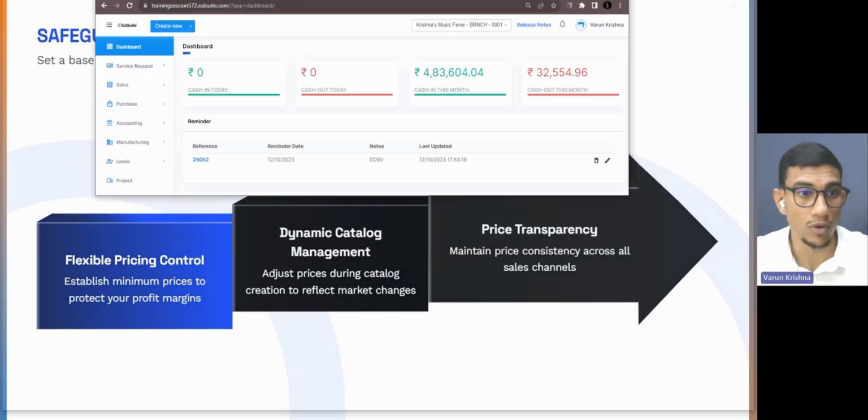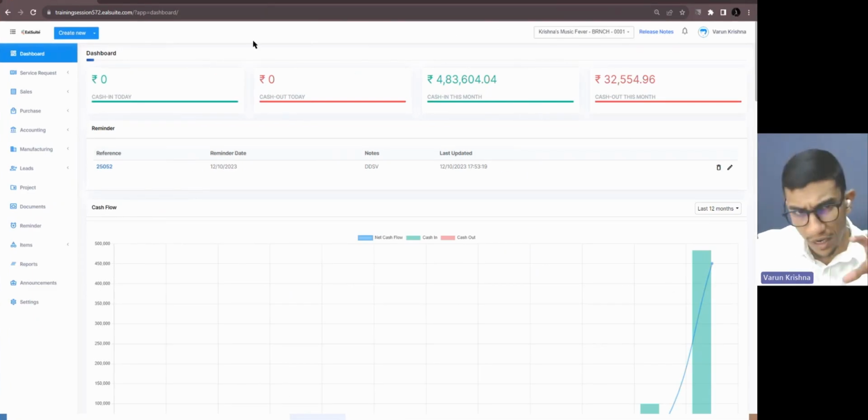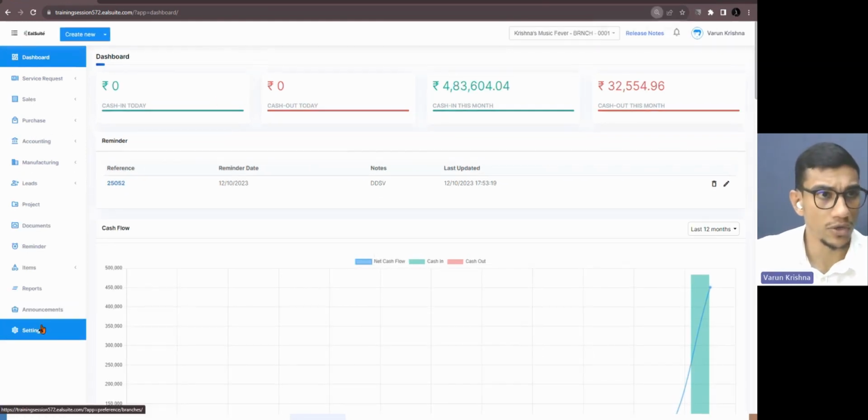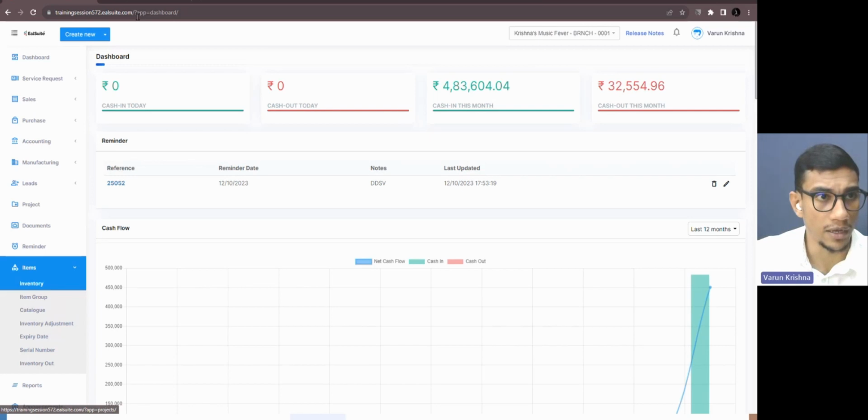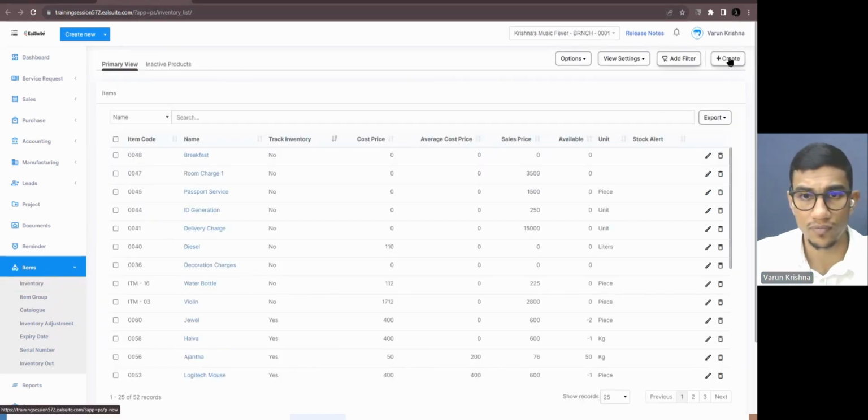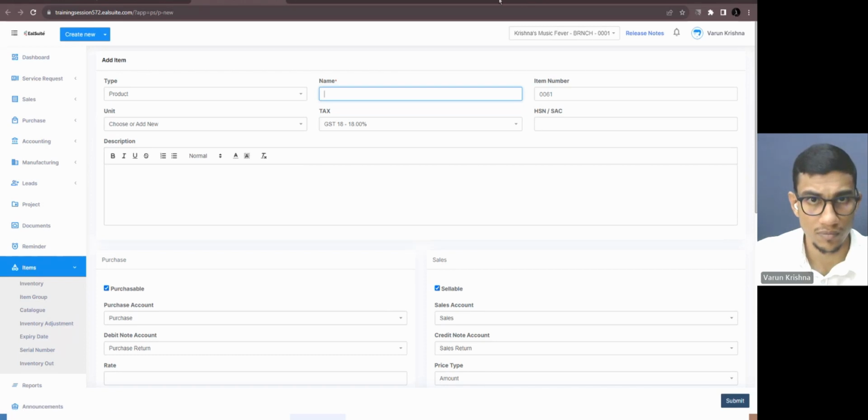So we'll go to this instance here. We are right now at the dashboard of our software. So what can we do first? We'll try to create an item first of all. We'll create an item which will be a product itself. We'll create it as a kite, let it be.